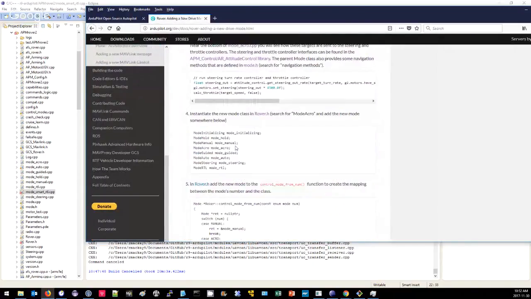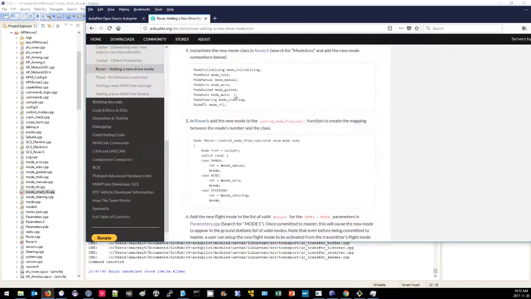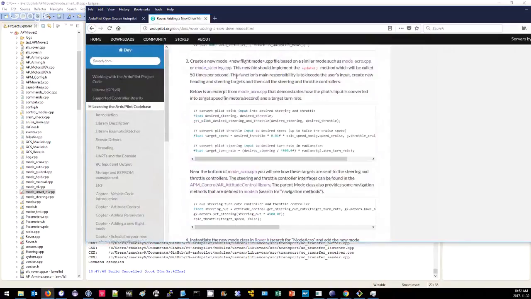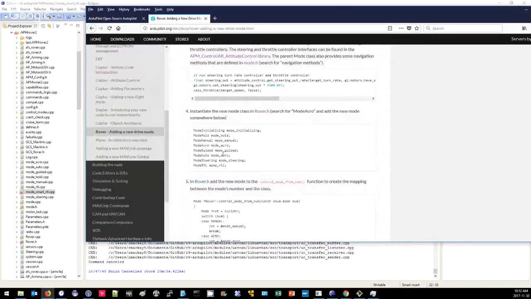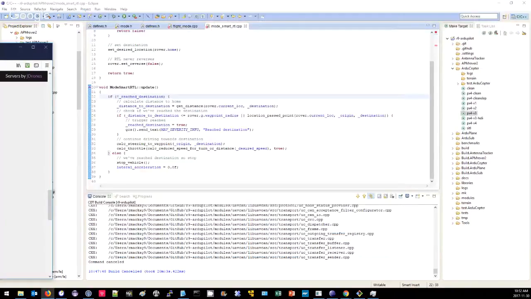So how far do we get in this thing? Right, okay, so we got this far where we created the CPP file. Then next we actually have to instantiate the class in rover.h.